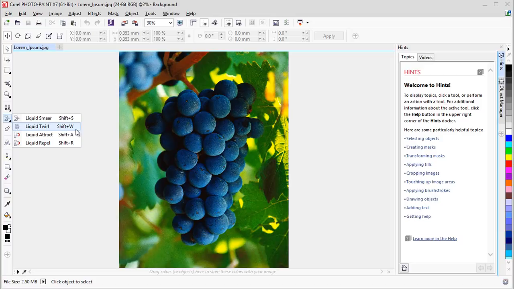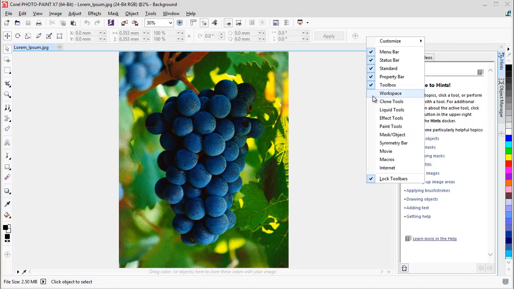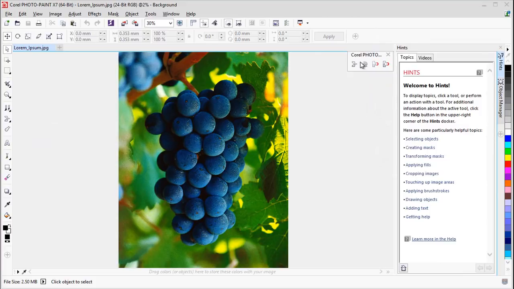Attract and Repel. There is also a new toolbar for the Liquid tools, which you can open by right-clicking on the property bar and checking Liquid tools. This makes it easier to access and switch between the tools when you are working with them. Let's begin with the Liquid Smear tool.